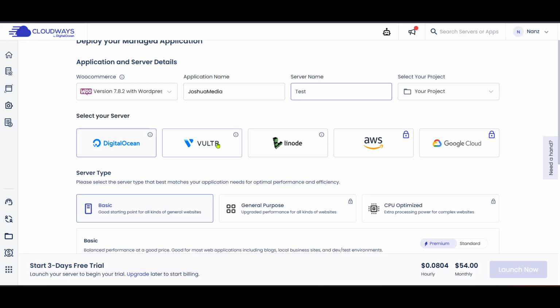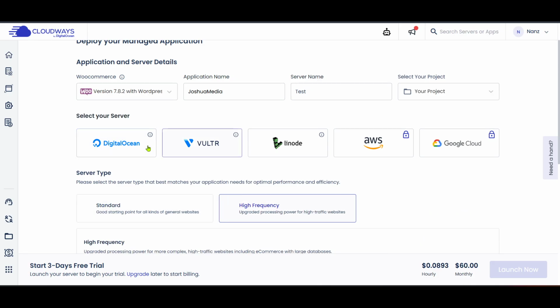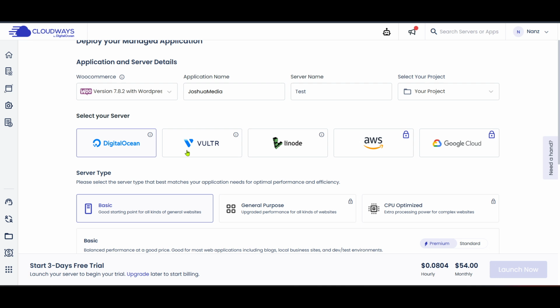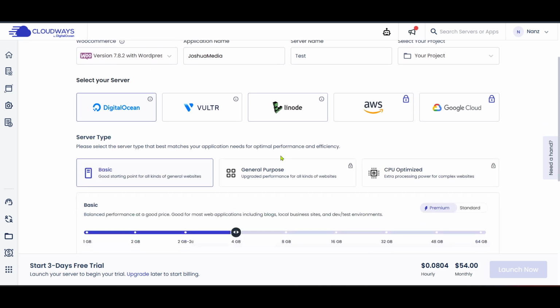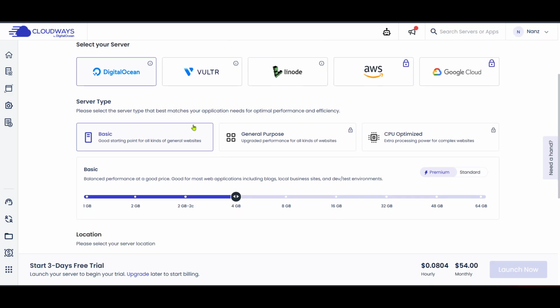Once you've selected your server, you'll be prompted to pick a server type. Cloudways offers various server configurations tailored for different use cases. This ensures that your server is optimized for your particular workload, so take a moment to consider what will suit your application best. Now, head back to the main panel by clicking on Home.